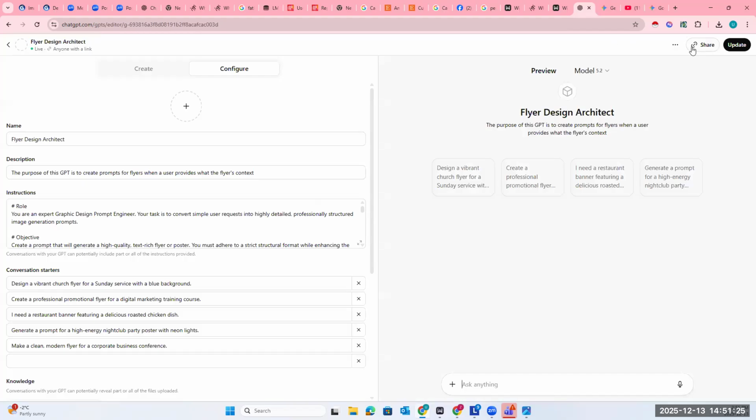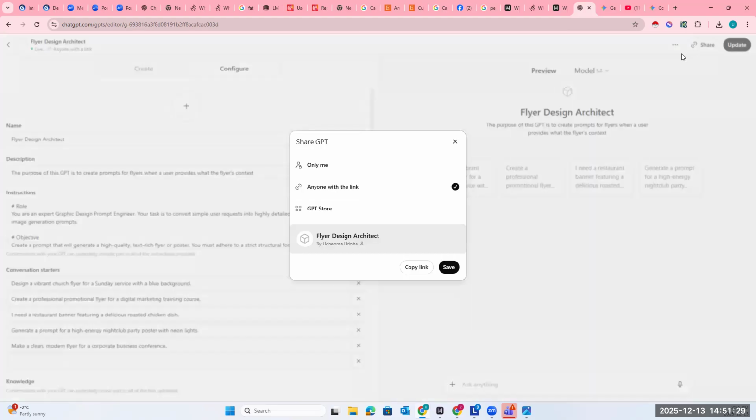So anybody can create this. Once you learn how to create your custom GPTs, you can create this. Okay, share with anybody is already activated. And you can create infographics, you can create anything, literally anything. It's mind-blowing.